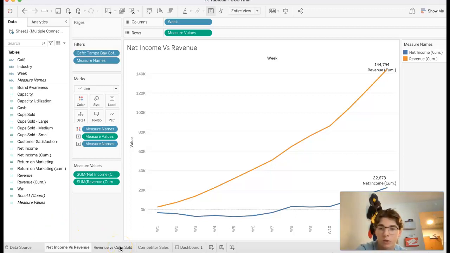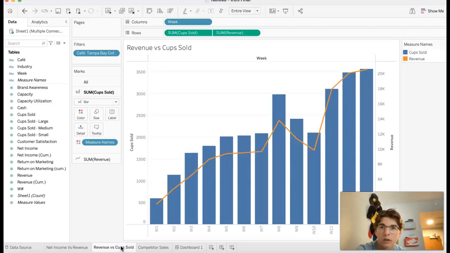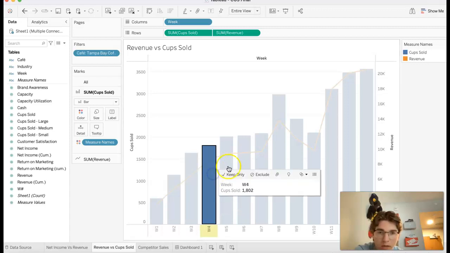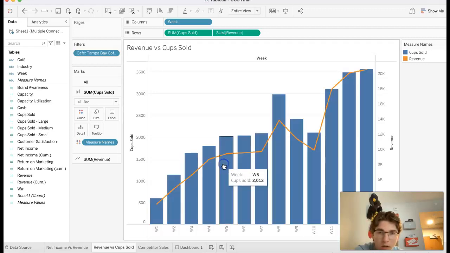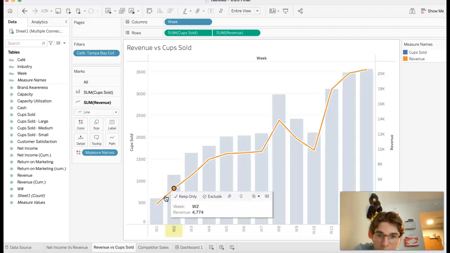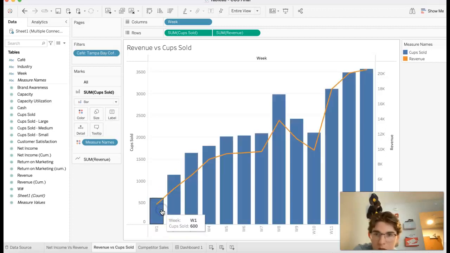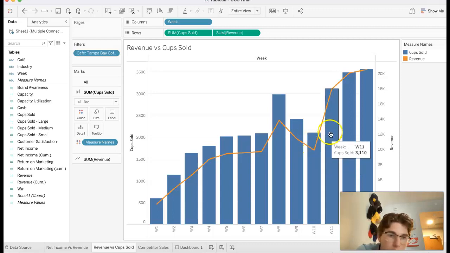The next sheet is revenue versus cups sold. The blue is cups sold. Each week you can highlight to see the exact number. Click to unhighlight. The orange line is revenue. Each week you can also click to highlight. As you see, it goes up consistently until week 8. It takes a drop off, and then it recovers on week 10, and week 13 is the peak.